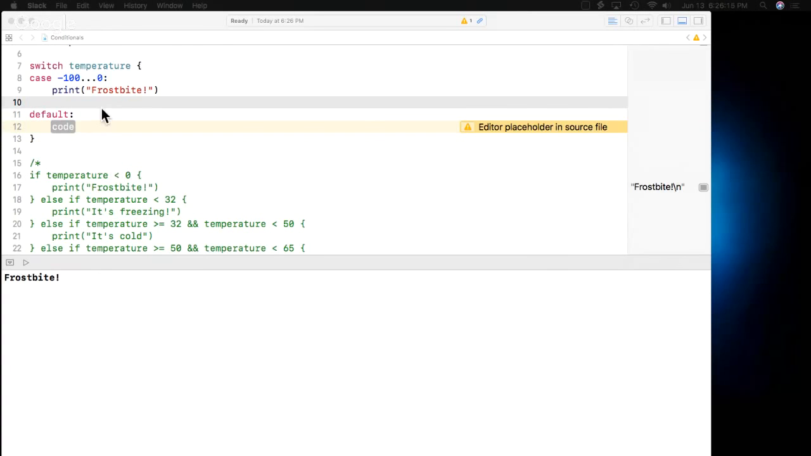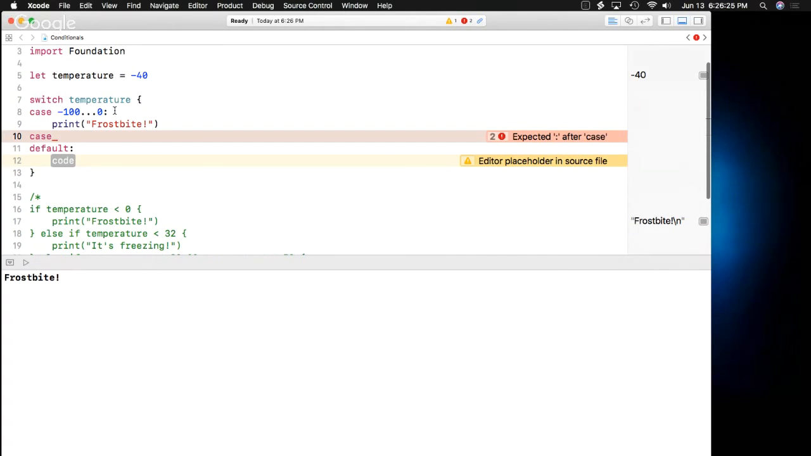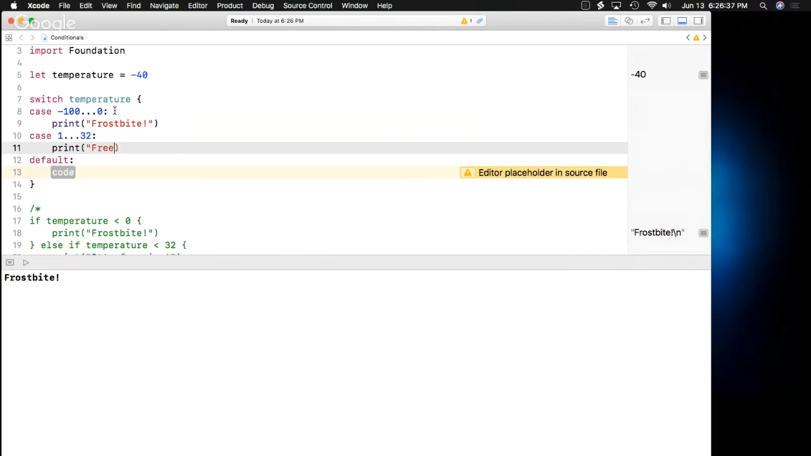Right, so switch statements can be a lot shorter in these cases, and there are other reasons that we don't have enough knowledge to cover now. But you'll see as we get further into Swift that switch statements in Swift are actually very powerful, and they can do a lot of things that switch statements in some other languages can't do, and so they're pretty darn cool. 1 to 32, we'll print freezing, and so on.